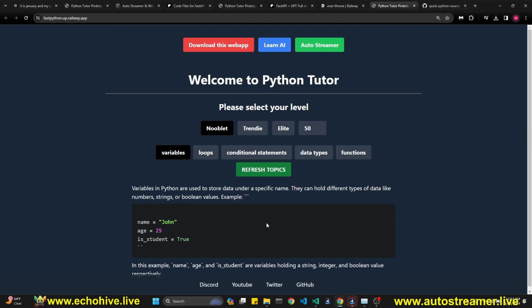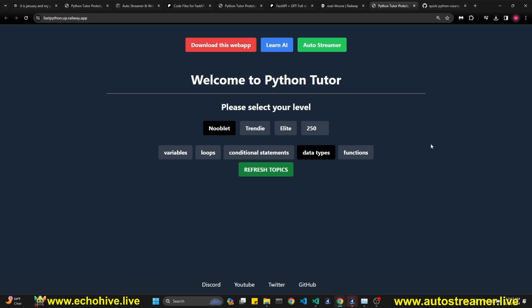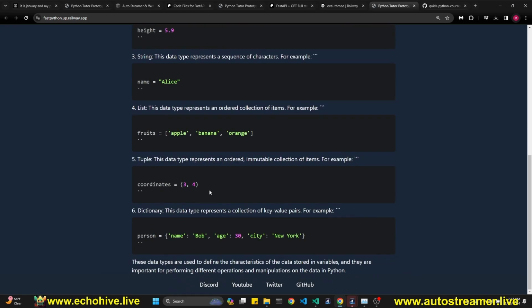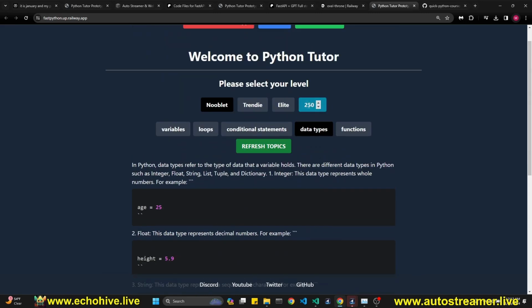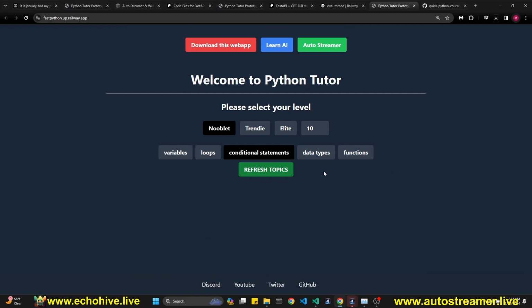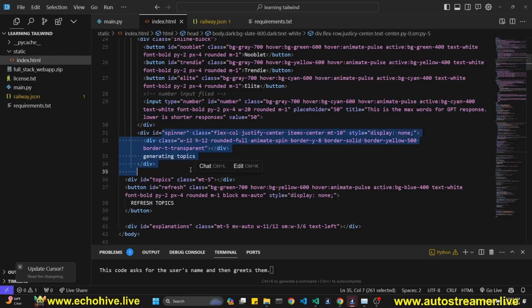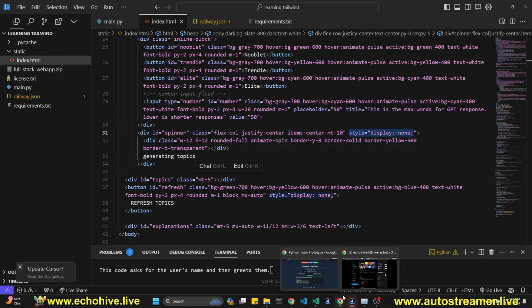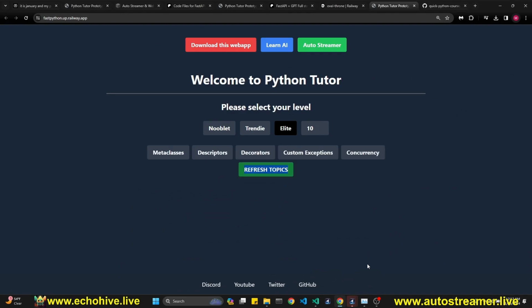So the higher this is, the more verbose responses you'll get. Like if you say 250 and click on data types, you're going to end up getting a larger response. And if you lower it to 10, then you're going to get much shorter responses. So you can adjust that. See, there we go. And we have a spinner, whose style is set to none. That is this spinner that we see happening when we do this.